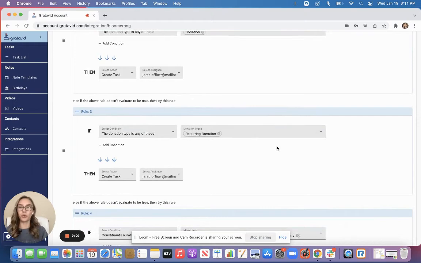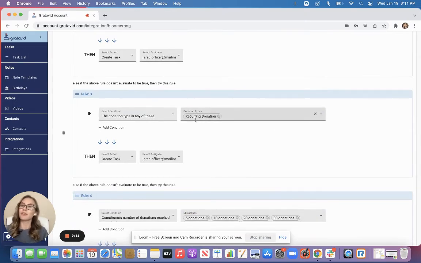Okay, rule 3, the donation type is a recurring donation. So let's create a task and let's assign it to someone on the team. This one is fun because that means that they're continually giving to your organization, so that should be something that should be thanked as well. If you want to add conditions to this, you certainly can.